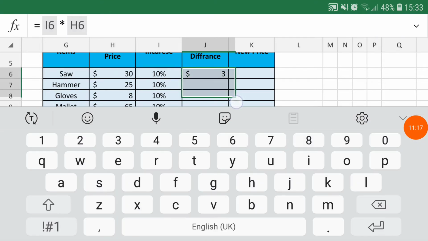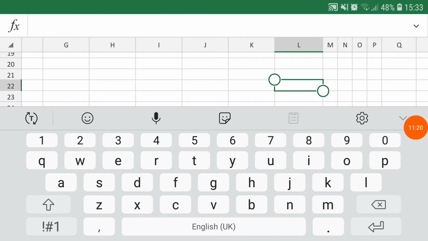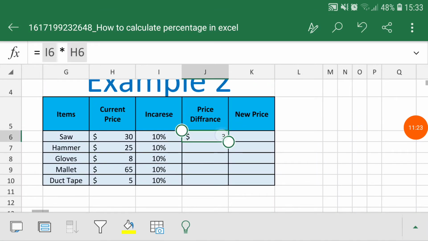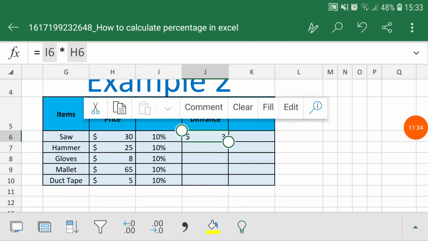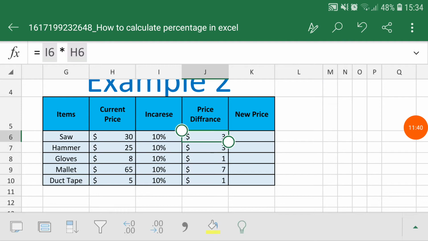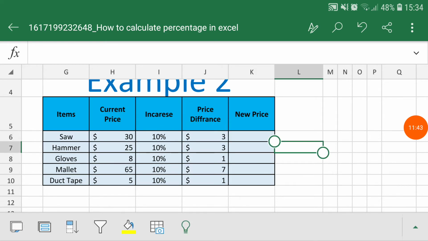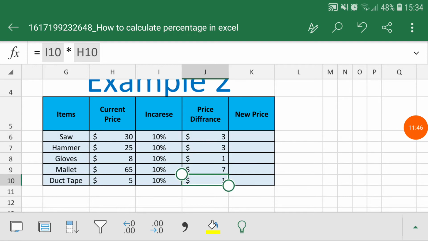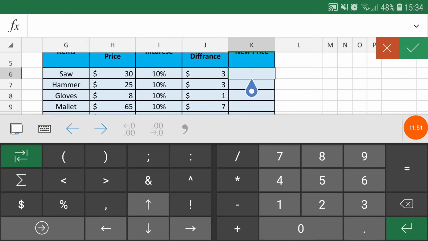So here you can see once we increase the price by 10%, the increase in the amount will be 10% of the $30, which is $3. If we drag this formula, we will have the change of price according to our requirement, and the price will increase by 10% for each product. Now I can simply apply this formula as plus the 30.